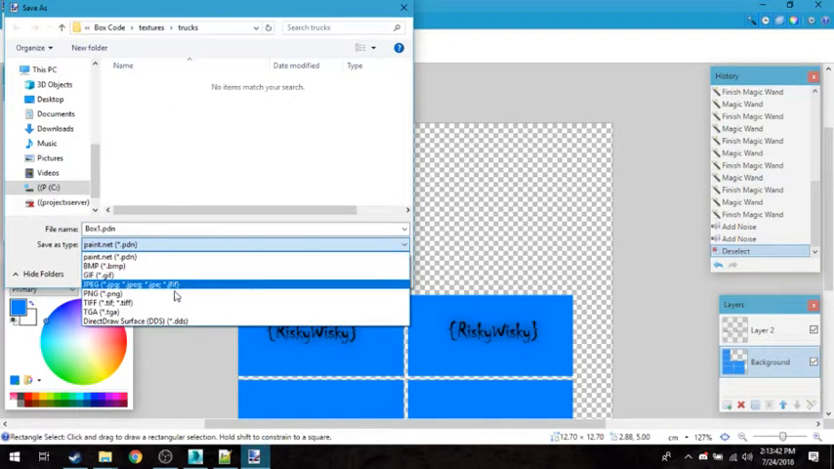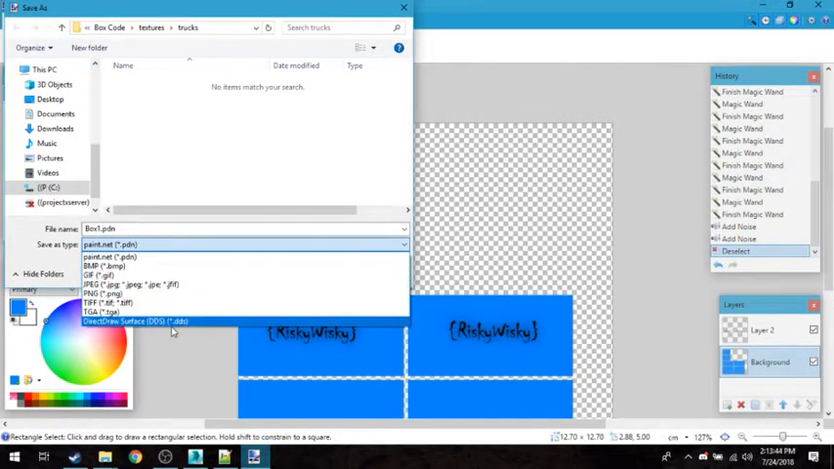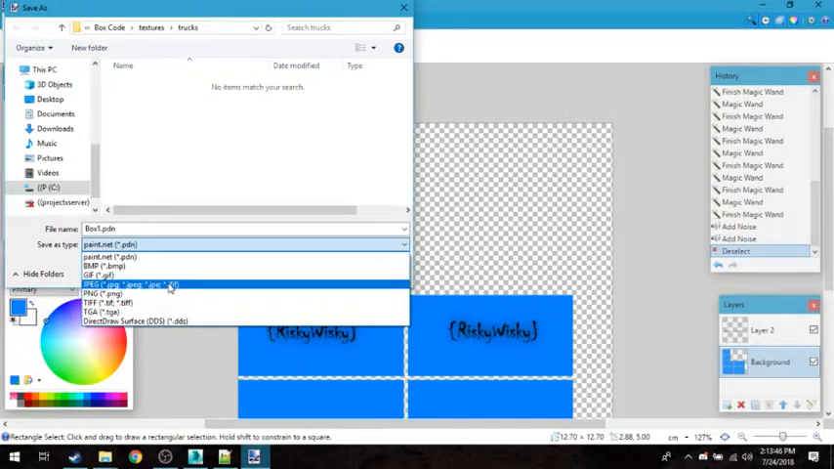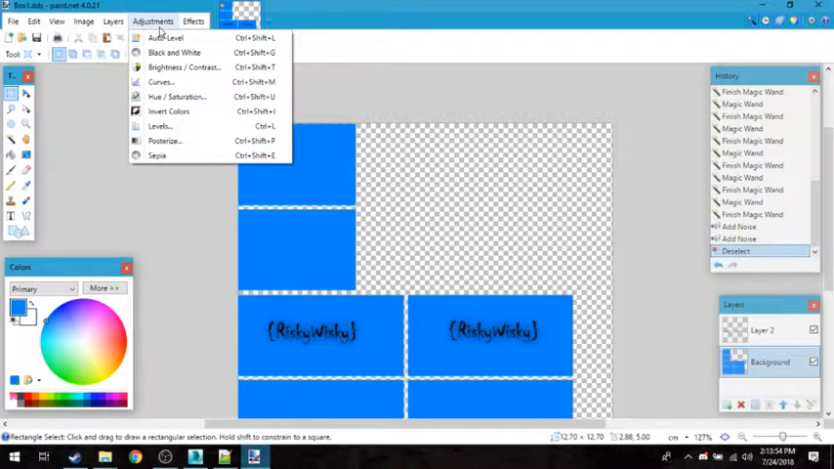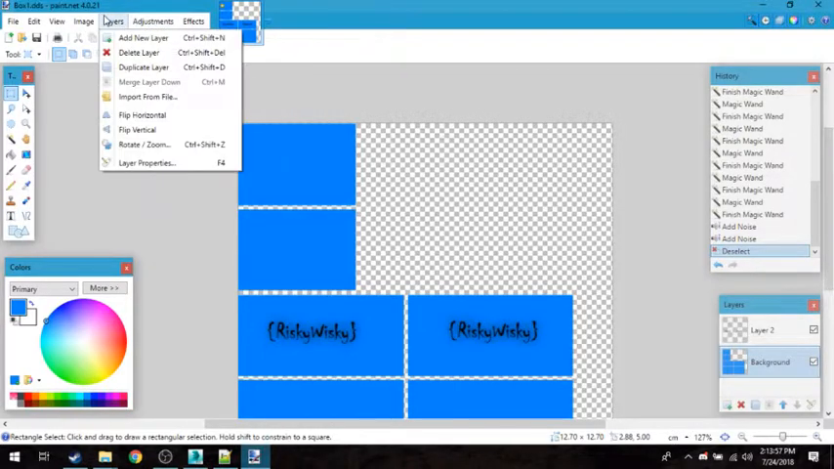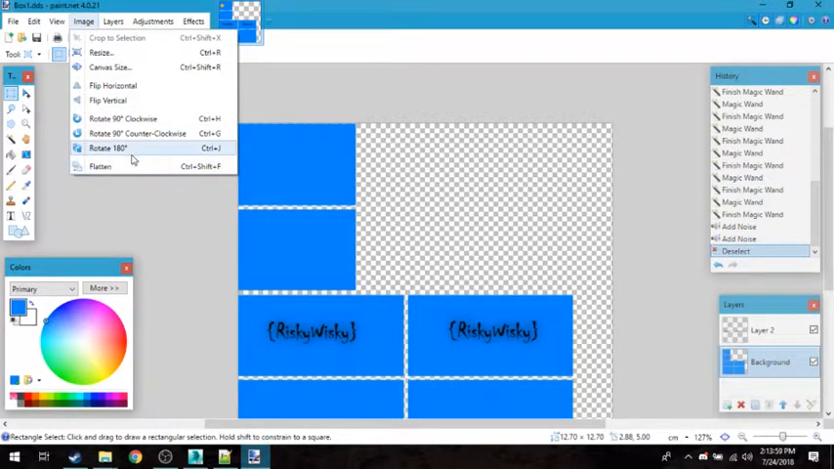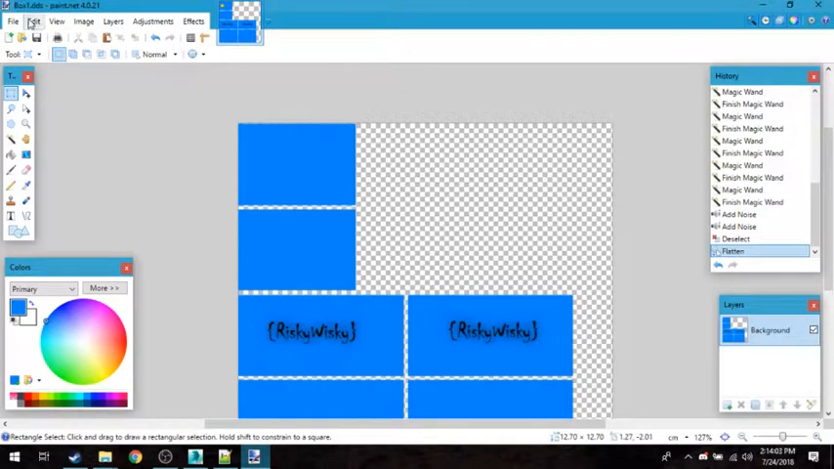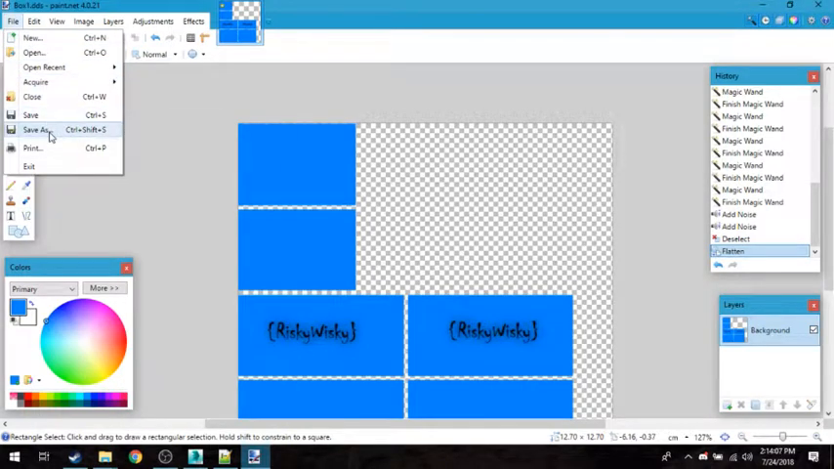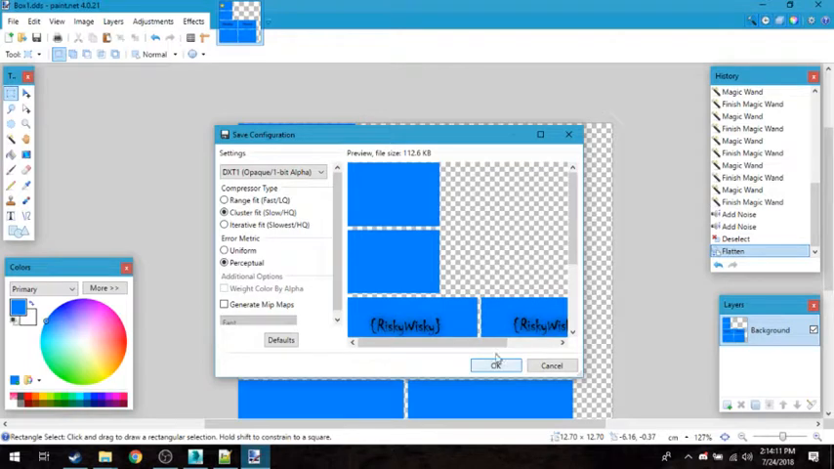Then you're going to hit DDS on here. If you have that issue, go to adjustments, image, flatten, or Control Shift F, and then you'll get that. It just takes all the layers and combines them into one. And you're going to hit save as, or save, and then hit OK.